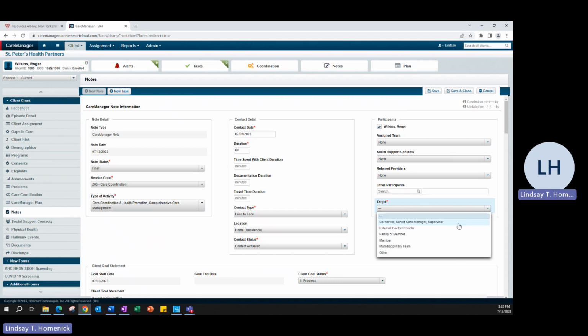This list is dictated by New York State, so we can't really change it. And you're just going to pick the primary target of this particular contact. The first one is coworker, care coordinator, senior care manager, or supervisor. Frankly, I can't imagine a situation in which we'd be billing for services where we're doing something strictly internal on our own team. So I don't think you'll be using this one much.